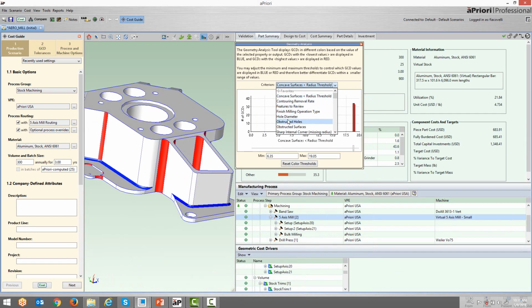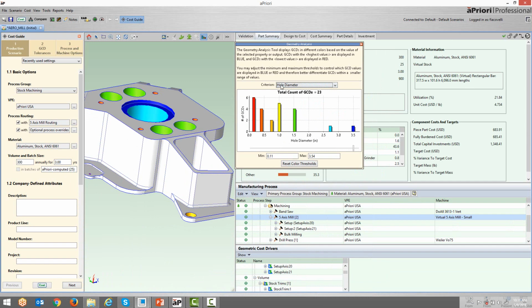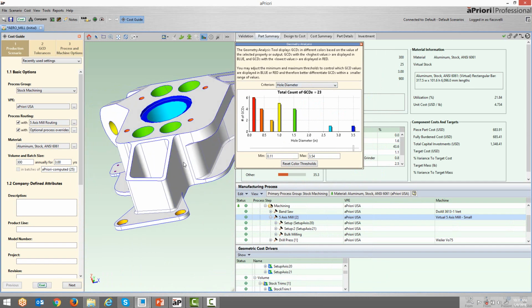We'll also analyze unique hole diameters. So this is going to go in and look at all the different hole diameters in the model, show me the sizes. Again, if you can keep those down to a minimum, you're going to have an easier part to program, easier to inspect, and also a much less expensive part.